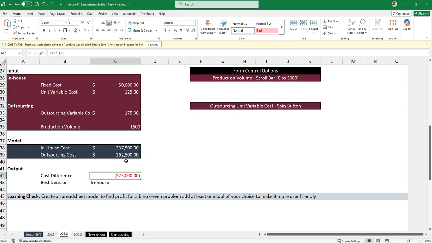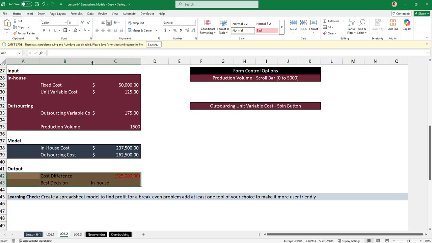Because like I said, from the cost difference, it's one minus the other. But to know which one is the better one, adding those words in to tell you which one is less money would be your best decision to go with under these production variables. And to finish off my formatting, I'm just going to put a border around this and put this in my brown color that I was using for outputs.